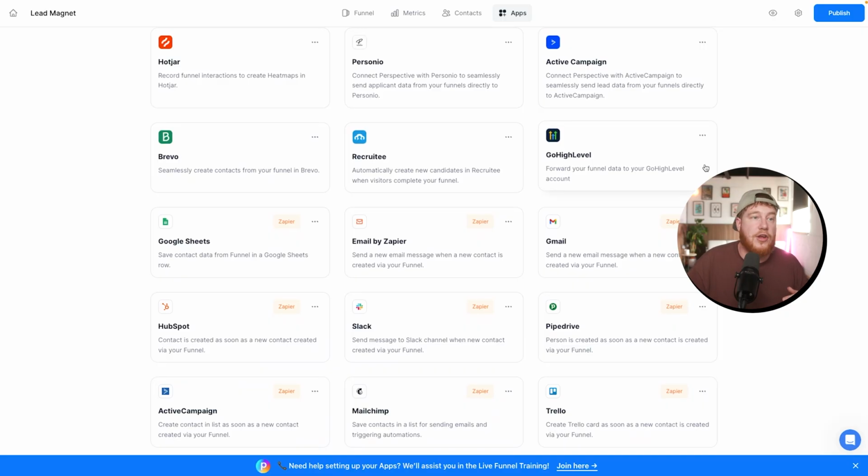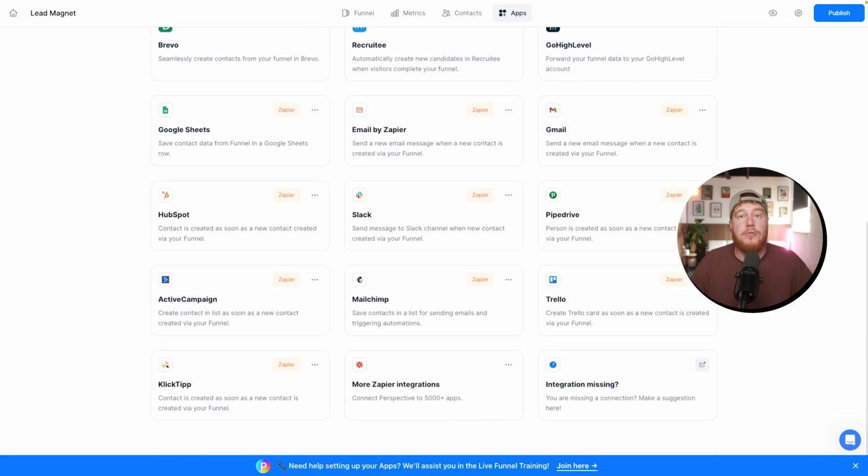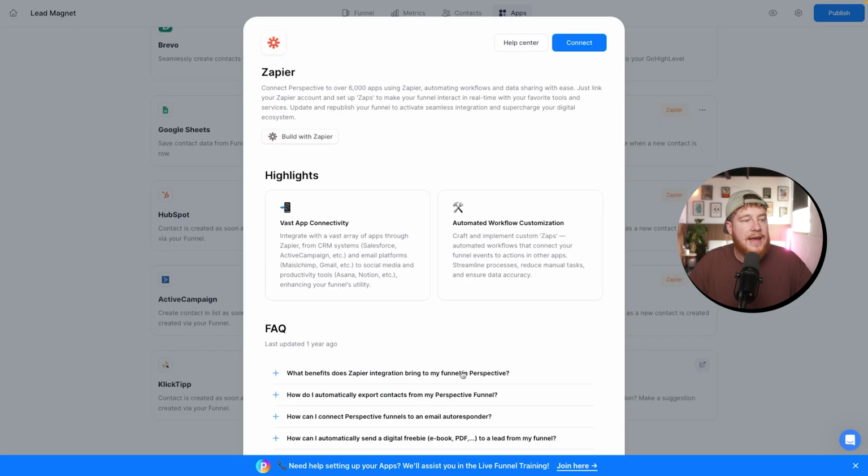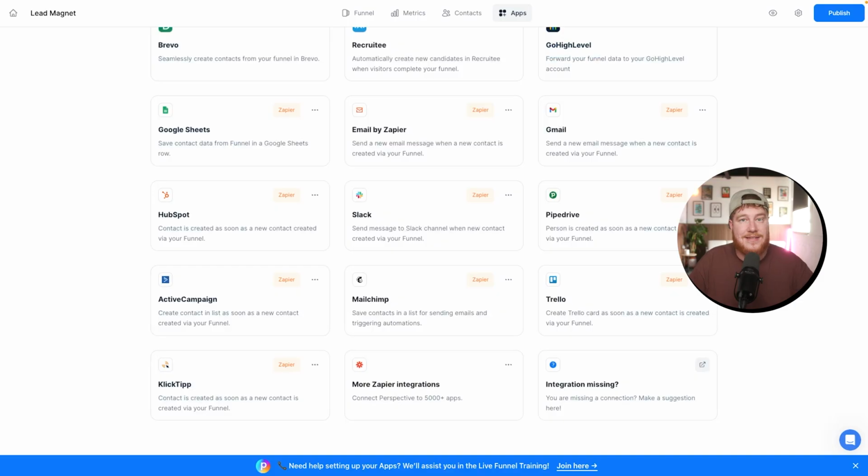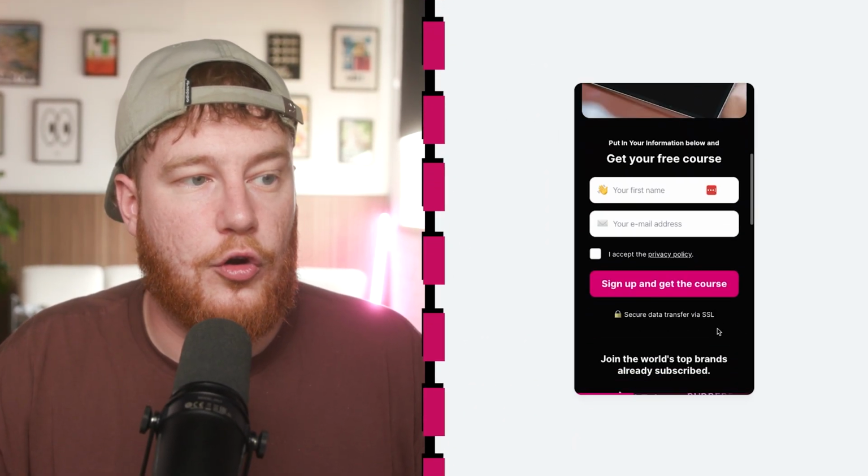For example, we use the CRM Go High Level. So if I wanted, I could forward the data from Perspective here into Go High Level. However, we use Beehive for our emails. So what I'm going to do is add in Zapier here and then connect that to my existing Zap already, which would send the information from here to Zapier and then to Beehive, which is where I would send the lead magnet.